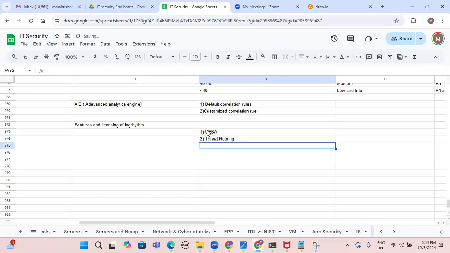We also have a threat hunting option and also SOAR capability. For the SOAR capability on the LogRhythm side, we call it LogRhythm SOAR only. There is no other name. But for example, with IBM QRadar, we call it IBM Resilient, and with Exabeam we call it Exabeam Incident Responder. But for LogRhythm, we call it LogRhythm SOAR only. There is no other name.